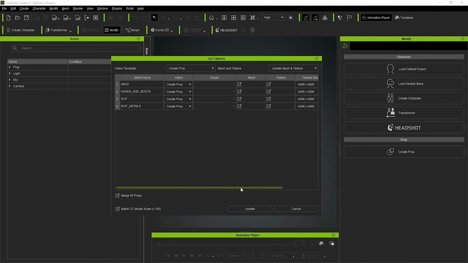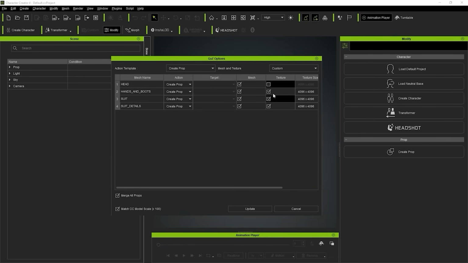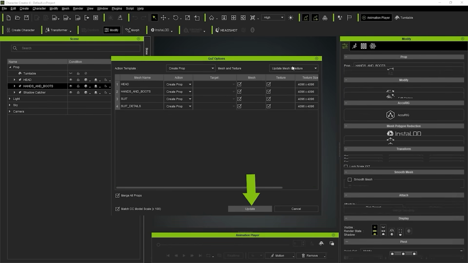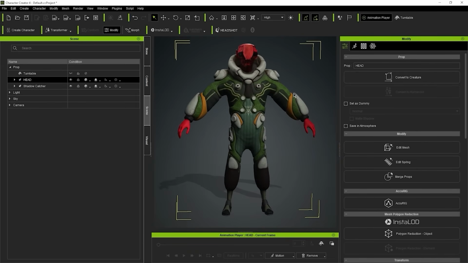Now, another couple things that I'm going to highlight here is that you can update or import the mesh with the textures, or you can import just the mesh or just the textures. I'm going to leave it as default again, because I have the textures that I imported, just the albedo. If you don't want to import a particular one, let's say if I don't want to import the head, I can just turn it off here, or I can change the resolution of the textures that I'm importing from ZBrush into Character Creator 4. But again, I just wanted to walk you through this. It's just the default settings, so I'm going to click on Update. And there we go, we have our character inside CC4, which is pretty cool, and we have the textures.